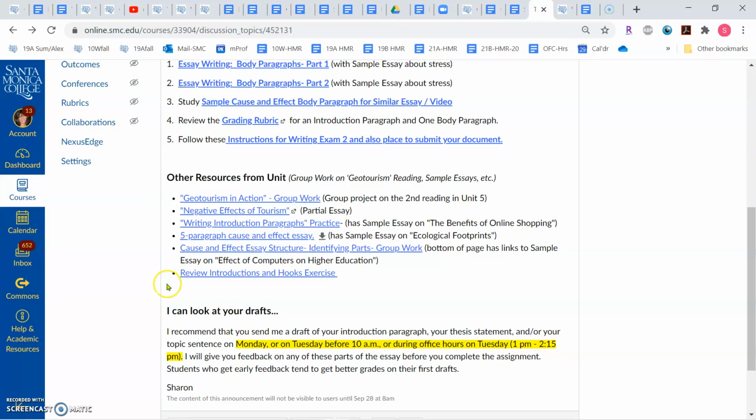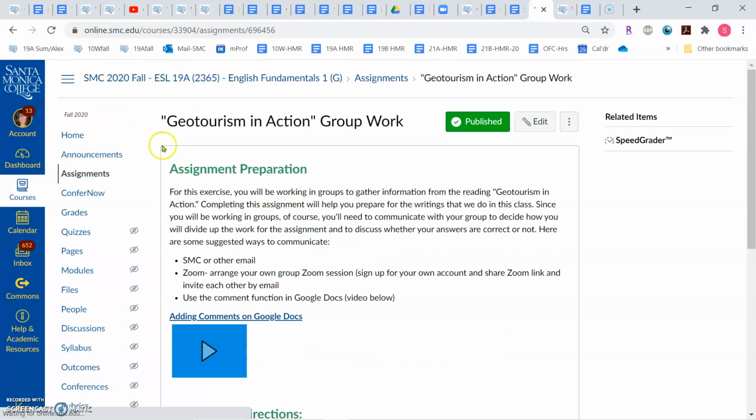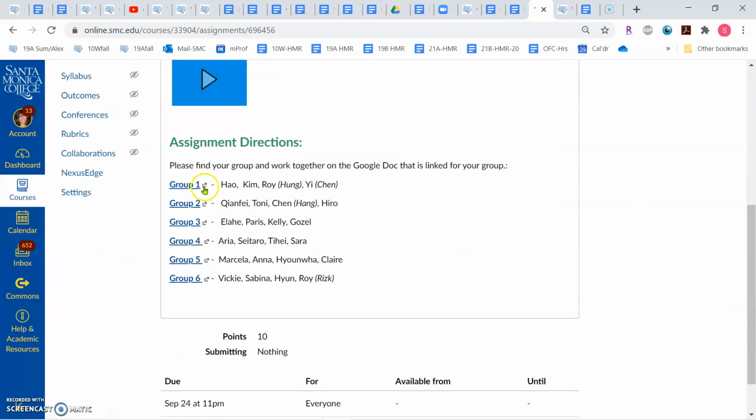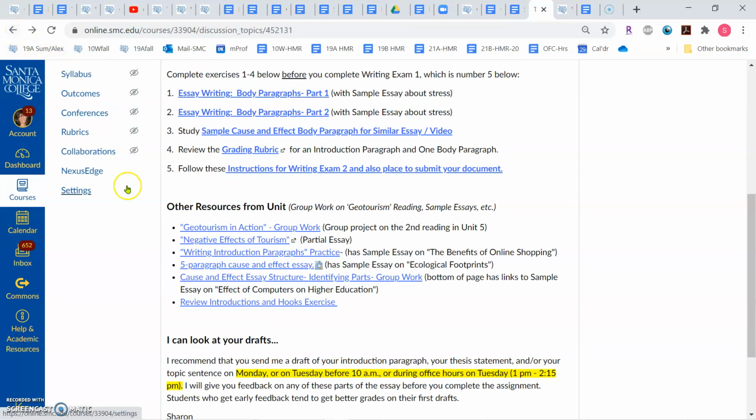All of the resources we used in our second unit are important, but I highlighted some of them. So there's Geotourism in Action, which is the group work you guys did. And if you go to any of the groups here, you're going to see the resources where you do talk about the topic of the essay you're going to be working on today, which is about the benefits of geotourism. So I would recommend using that resource.